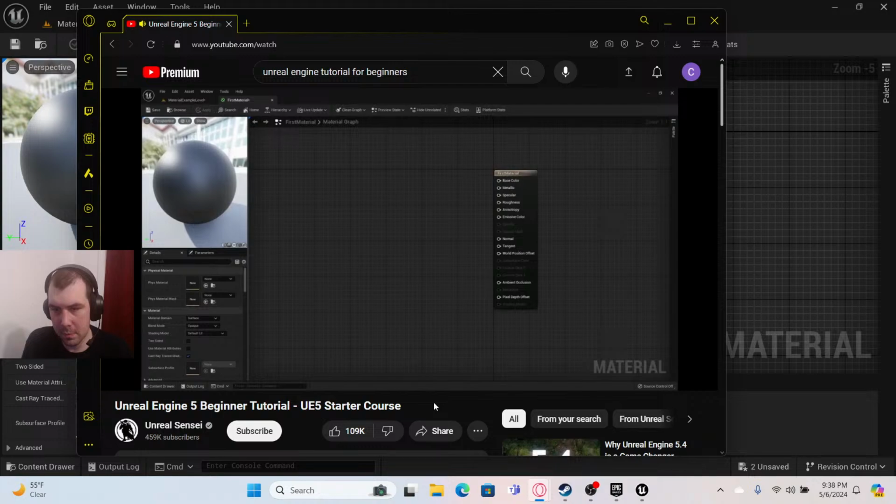Now to the left right here is the viewport. If you hold down the left mouse button, you can pan around this preview mesh right here, which helps us see our material when we're editing it. Now we can change the preview mesh down here. So maybe you want to use a cylinder or a flat plane, a square, but for now I'm just going to keep it at a sphere.